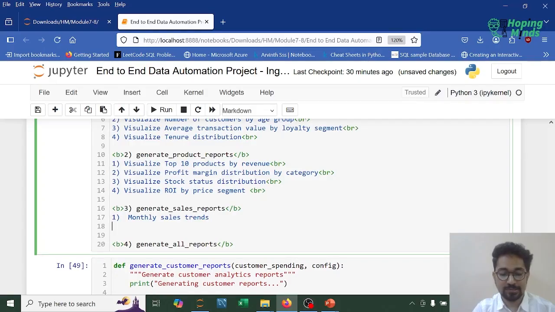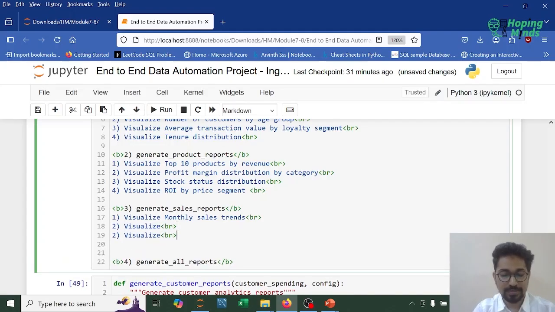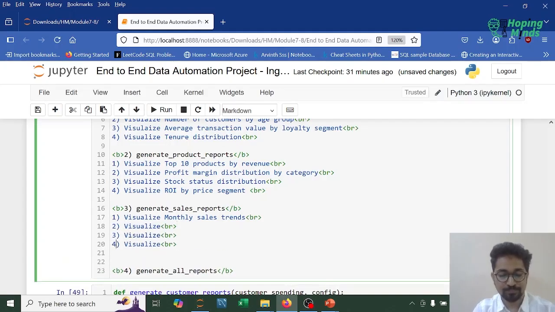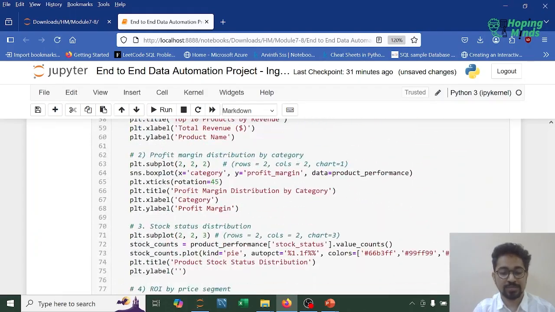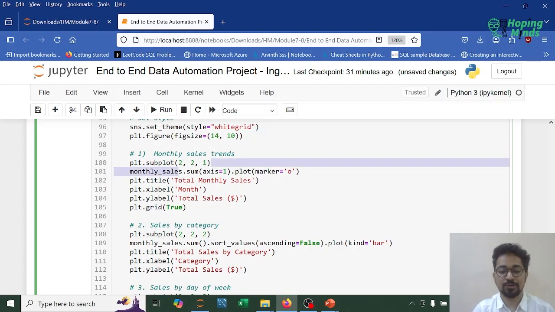All right, generate sales report. This is the first chart that I'm visualizing. All right, second, third, and fourth. Let's have a look. The first is monthly sales report, monthly sales dot sum, axis 1, plot, markers o. And I'm simply writing title and X label, Y label, right?